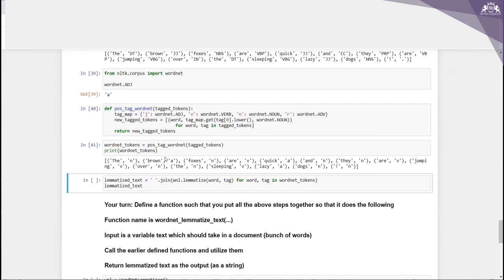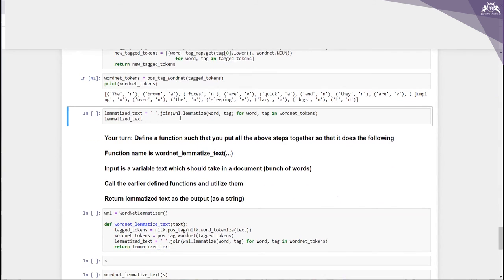So what are we getting now? Sleeping is basically a verb. Lazy is basically an adjective. Sorry, an adverb. Lazy, where is that? It is showing it as A, right? So we know that. Okay, fine. So the next one is about lemmatized text.